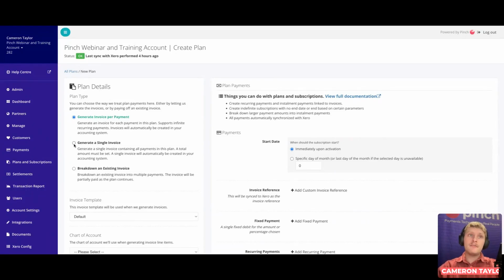The other type of subscription invoice is the Generate a Single Invoice subscription. This type of subscription is designed to create one singular invoice in your accounting system at the start, and then start applying the payments over the schedule of the payment plan. This has a similar use case to the above payment plan.